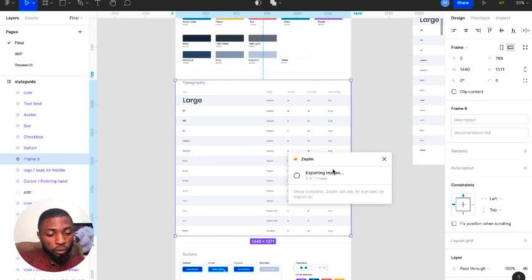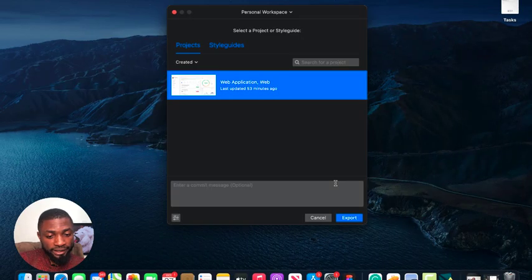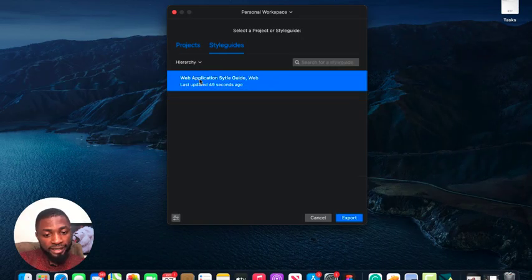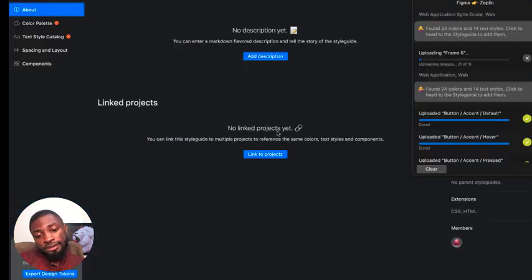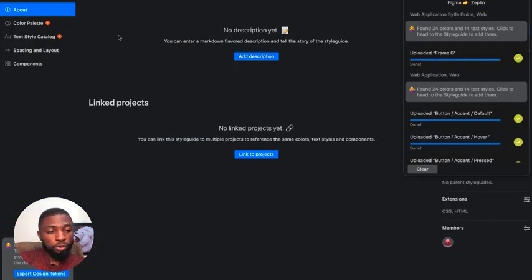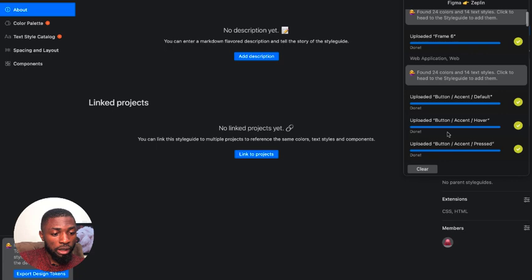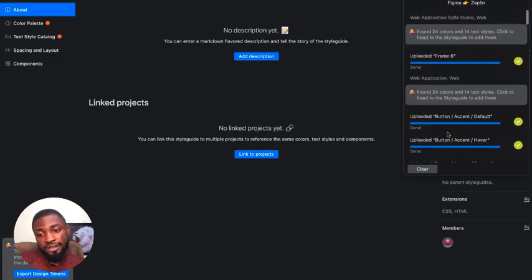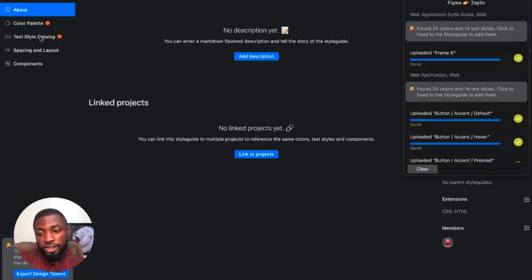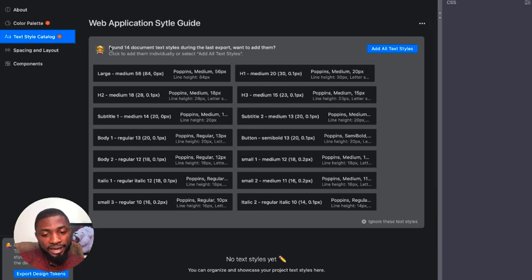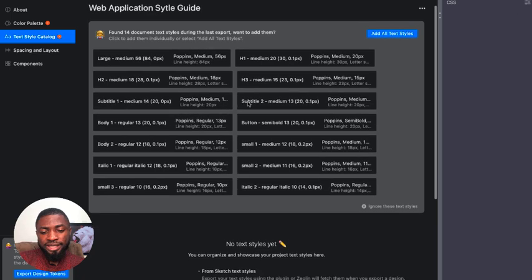So it's trying to get the resources. So I select style guide and I can see the web application style guide which I created. So I can click on export to that particular style guide, and it exports. You can see it loading the components of that style guide which I exported. So if you check on the text style guide category, you can see the various text which has been exported to this. This will guide your developers on how to use typeface on your project.